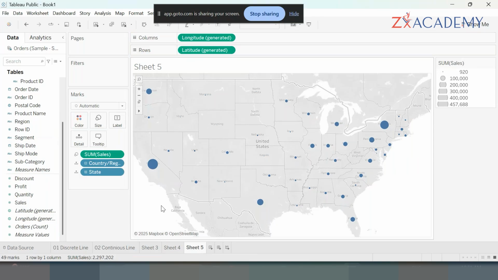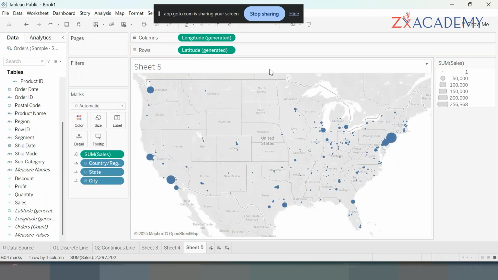Okay, fine. And if I further drill this, you can see it is going to show me city wise within this one how the sales are happening. When you see city wise, I think we have the highest sales from this particular New York City.